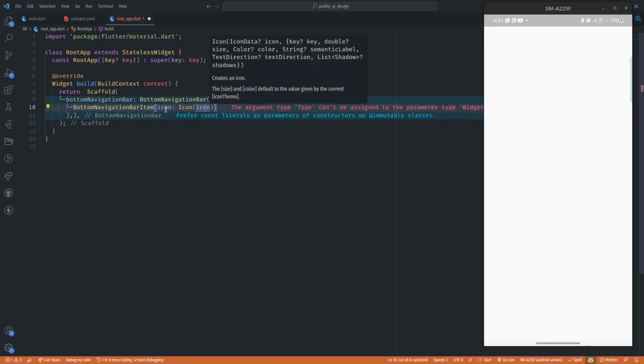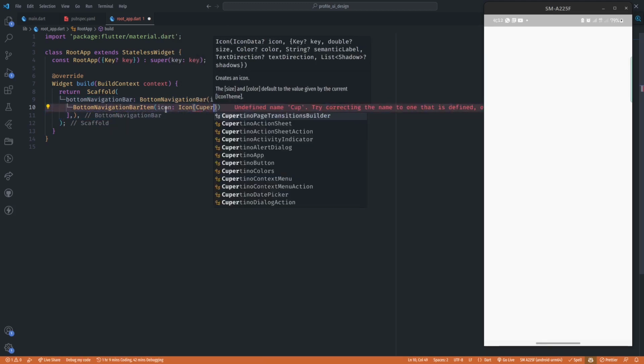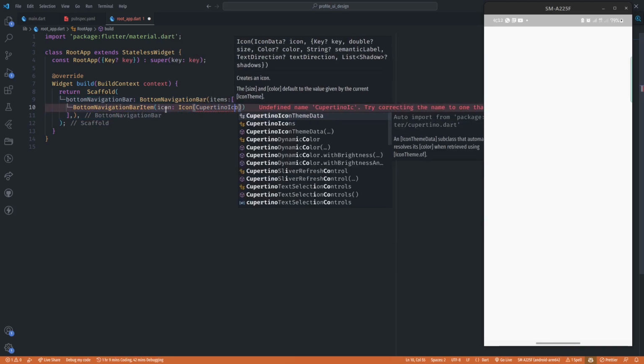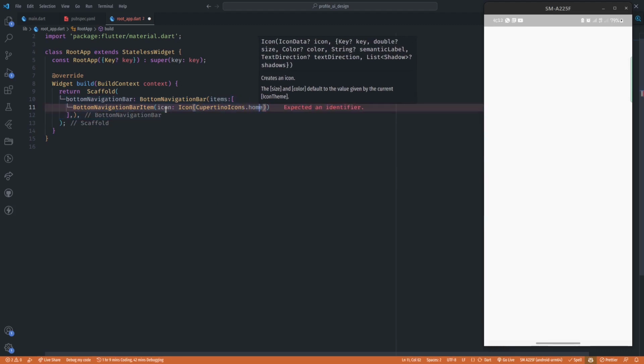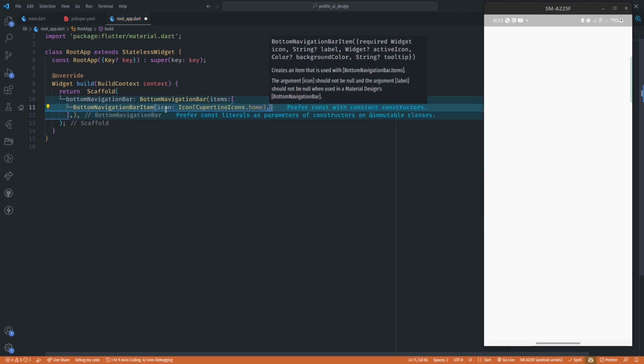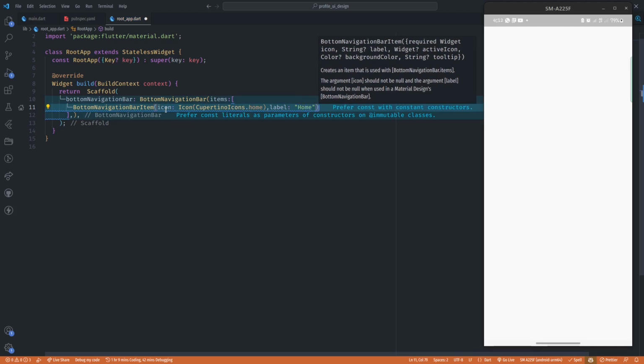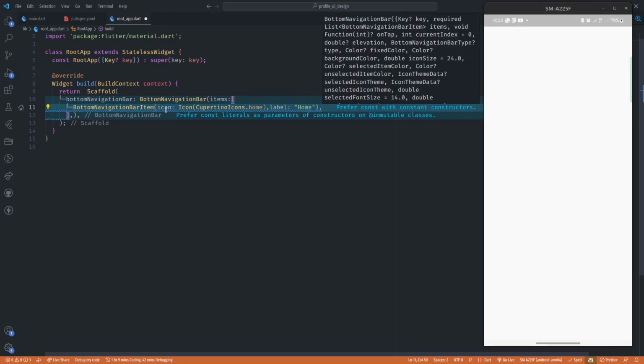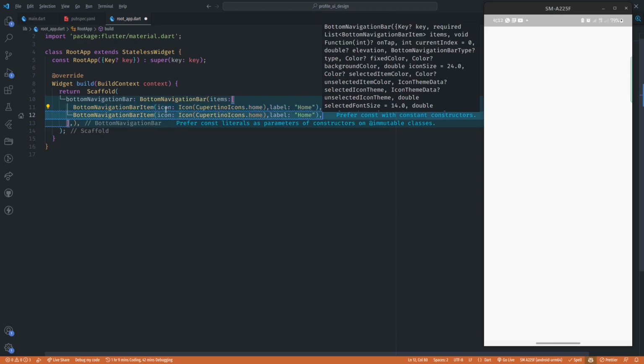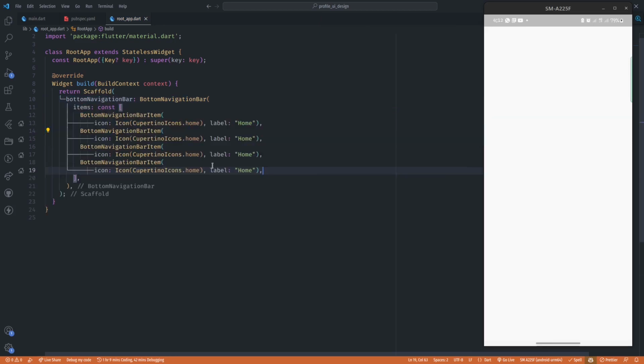I'm going to use Icon, then Cupertino icons dot home. This is the icon I'll be using, and then the label is going to be home. Now you have to have at least 2 of these, otherwise you have an error. I'm going to duplicate this 4 times and then save. Now you don't see anything on the screen, but I have my bottom navigation bar there. The colors are just white.